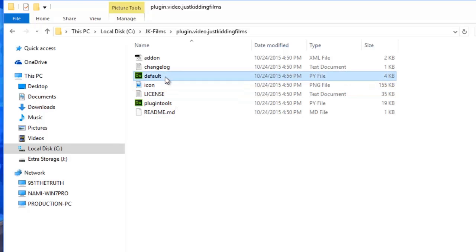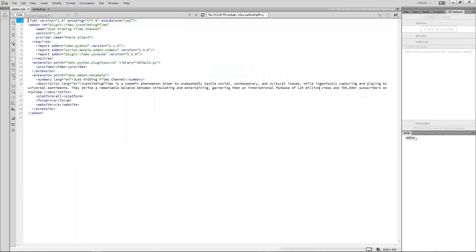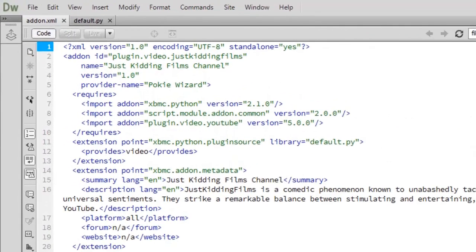So again, the main three files you're going to edit are the add-on, the default, and the icon. Next, I'm going to go into Dreamweaver here, and I'm going to show you these two files and how to start editing those. So let's get over there and look at that. Okay, now that we've got the file structures down, we'll go ahead and edit the plugin itself.